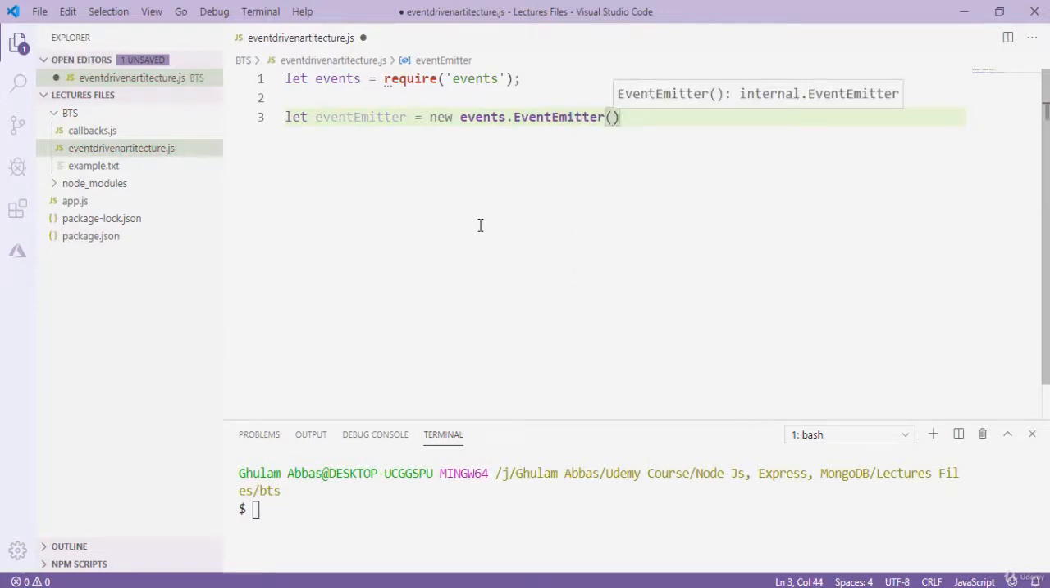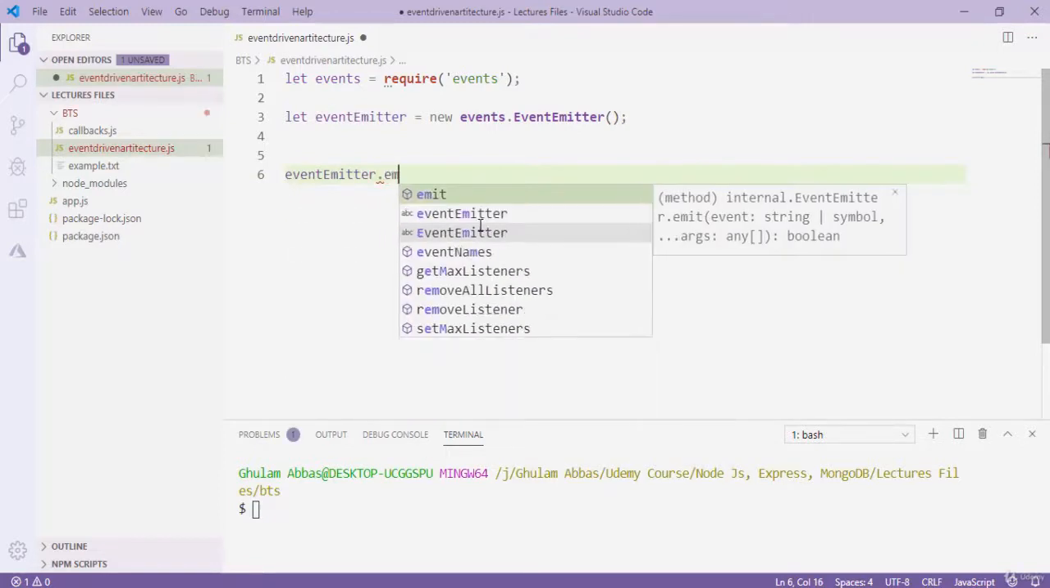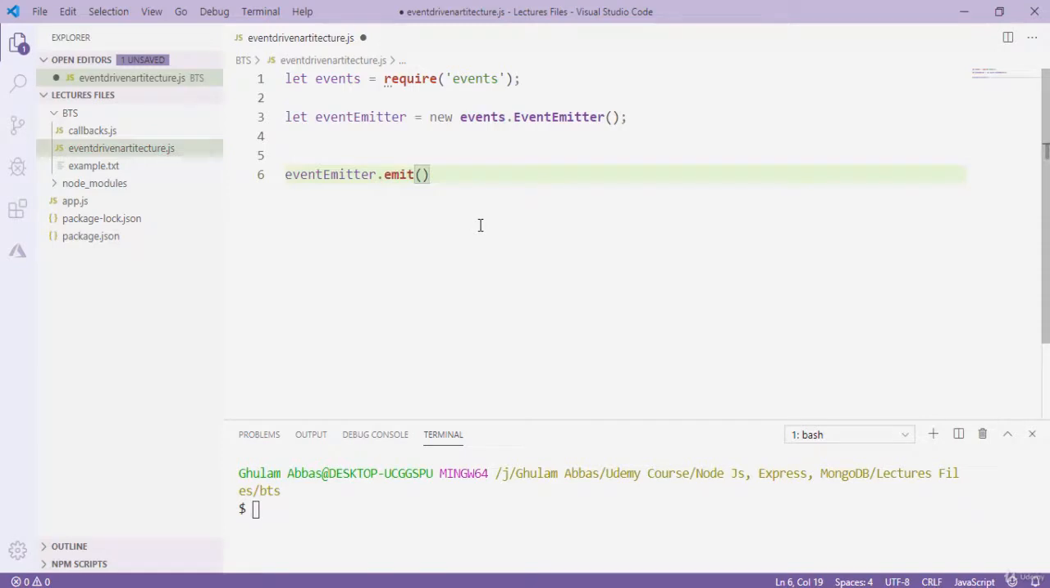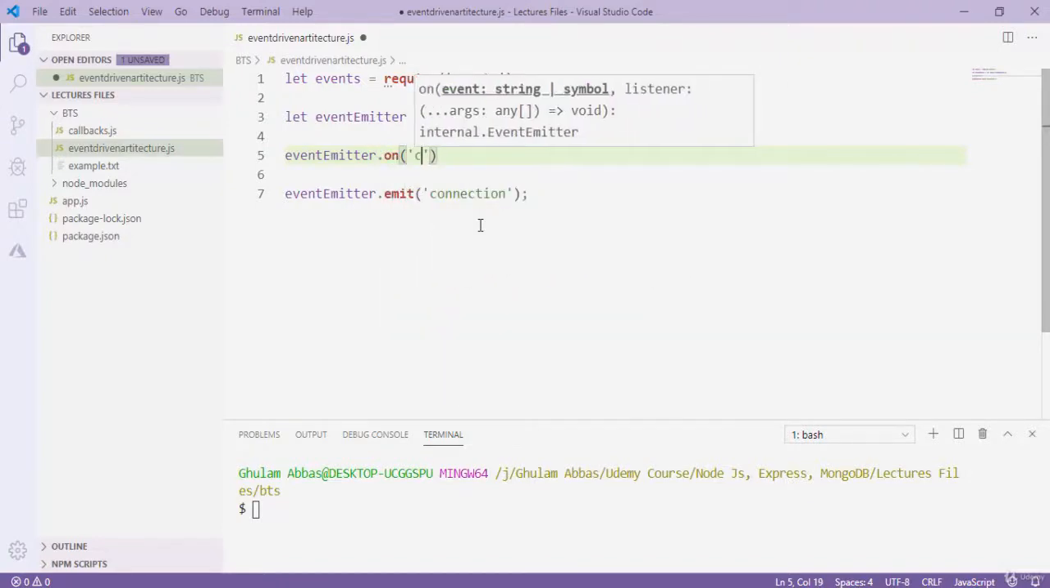I have just created a new event emitter, and after that I have to fire the connection event. I simply type here eventEmitter.emit connection. Okay, so connection, and after that we have to listen for this event. So simply type here eventEmitter.on connection event.